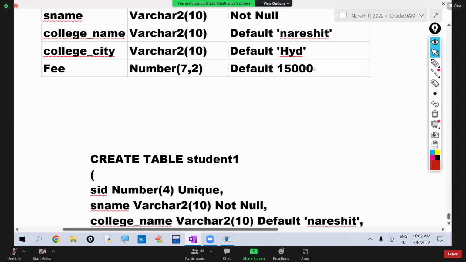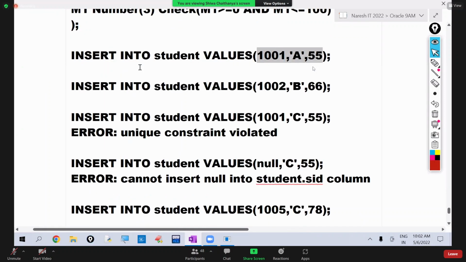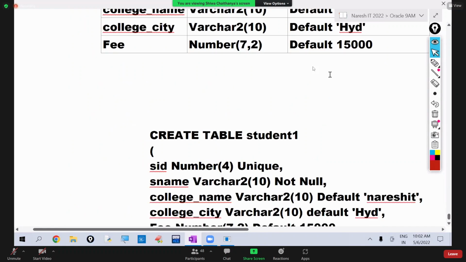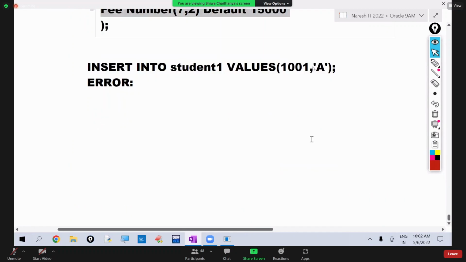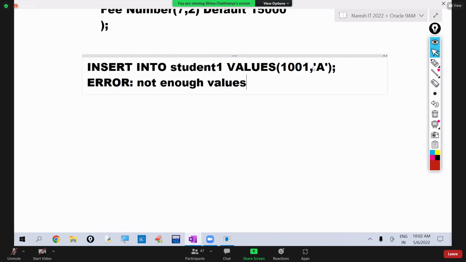Now in this table, how many columns are there? 5 columns are there. But how many values are you passing? 2 values. So it will give a "not enough values" error, because total 5 columns are there, but you are passing 2 values only. What about 3 values? You have to tell that one.